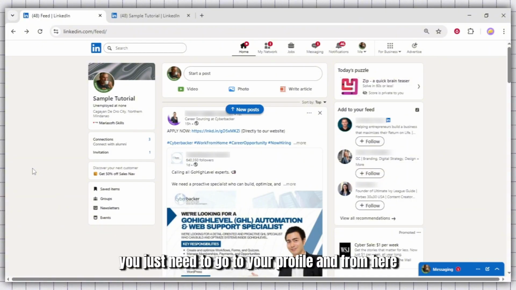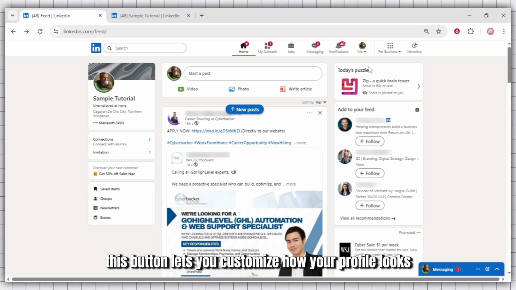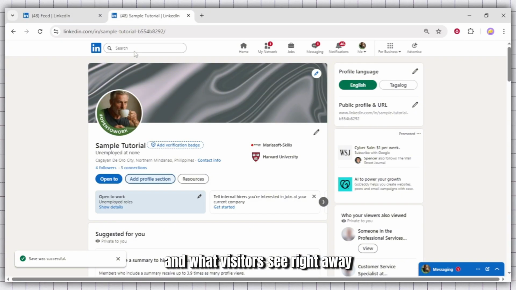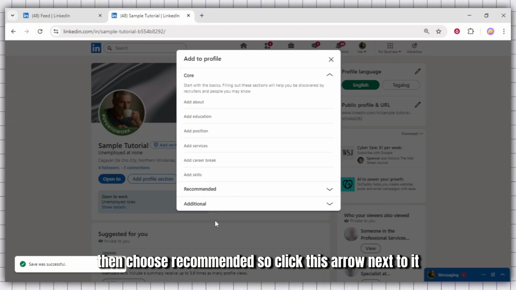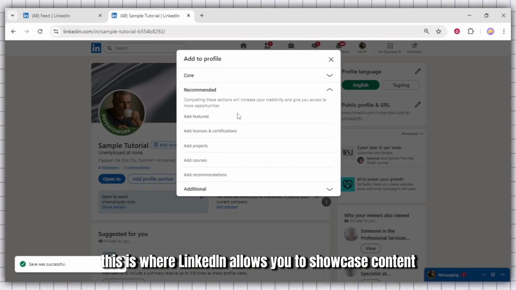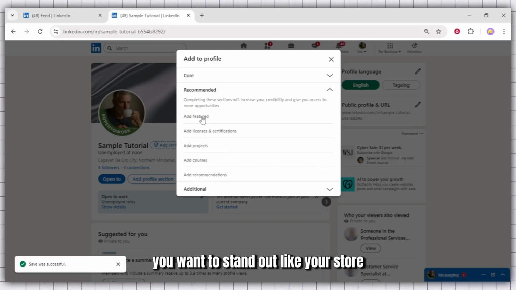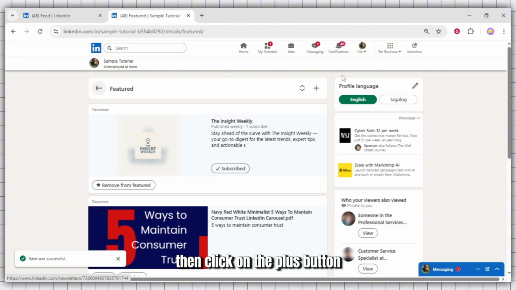So this is very simple. You just need to go to your profile and from here, click on Add Profile section. This button lets you customize how your profile looks and what visitors see right away. Then choose Recommended, so click this arrow next to it, and from here, choose Add Featured. This is where LinkedIn allows you to showcase content you want to stand out, like your store, a tutorial, or a success story. Then click on the plus button.